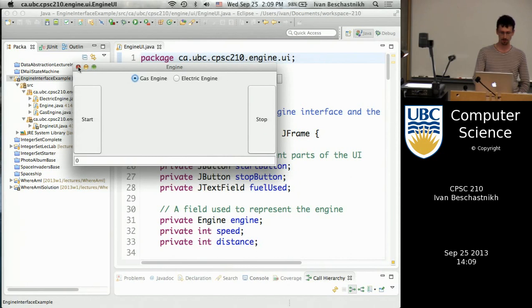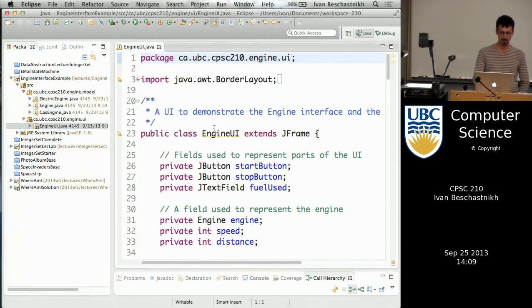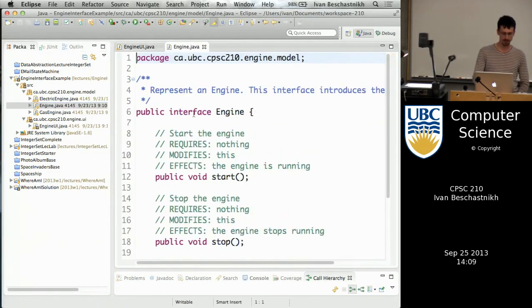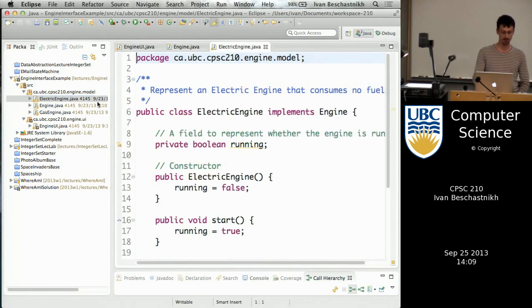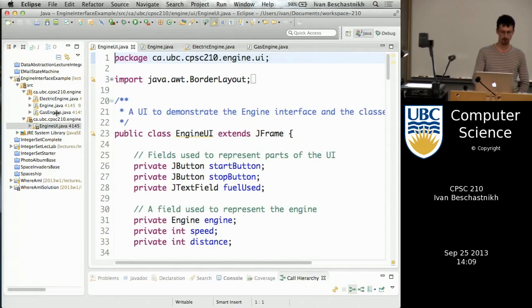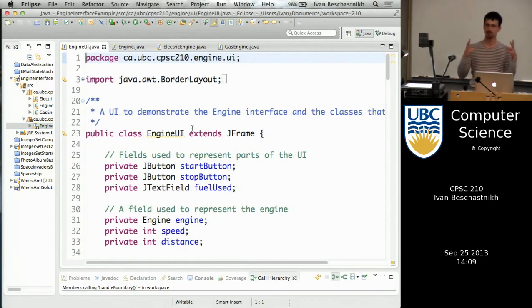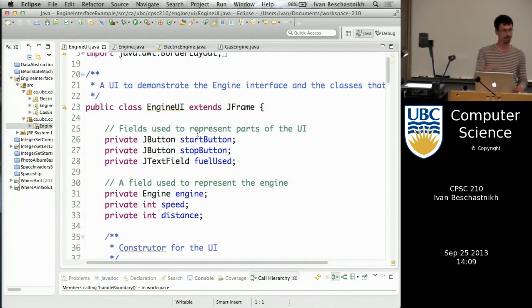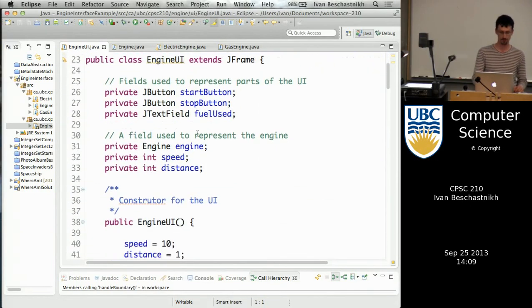If you look at the engine UI, it has 4 files. You have the engine interface, and then you have the 2 kinds of engines: the electrical engine and the gas engine. The engine UI is the class that creates the screen. It's going to create these radio buttons, and the start and stop buttons that I press, and it's going to interface with the engines that I have.